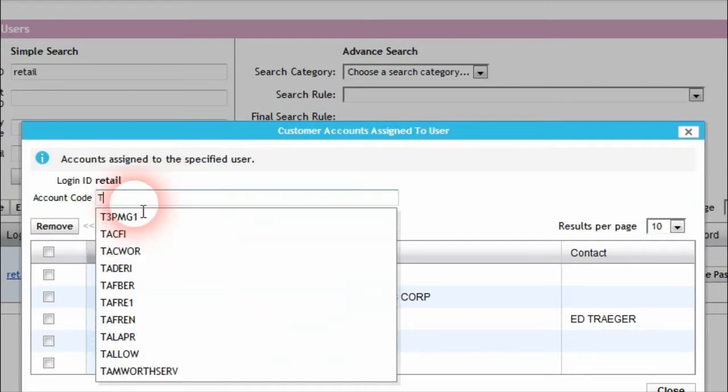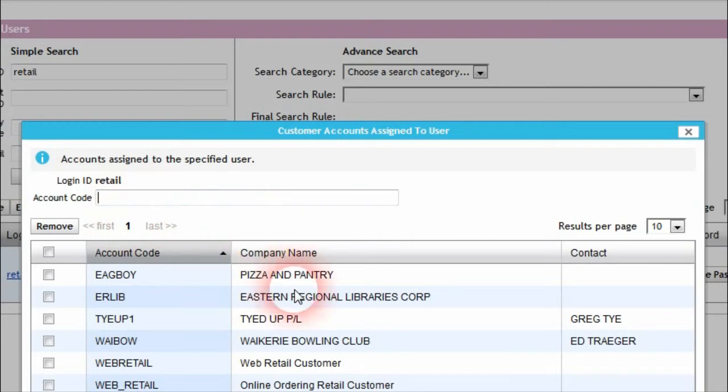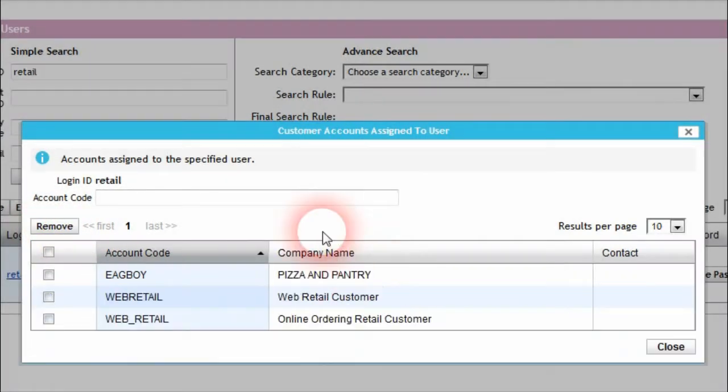So we can continue to go through this and add multiple accounts for that user. And we can do this for all users. Now, if we wanted to ever remove an account from a user, simply tick the checkbox against each of the accounts we want to remove and click the remove button. Once that's done, those accounts have been removed from that user. So it's up to an administrator user to choose which accounts a user is allowed to switch to, order on behalf of, and other details associated with that account.